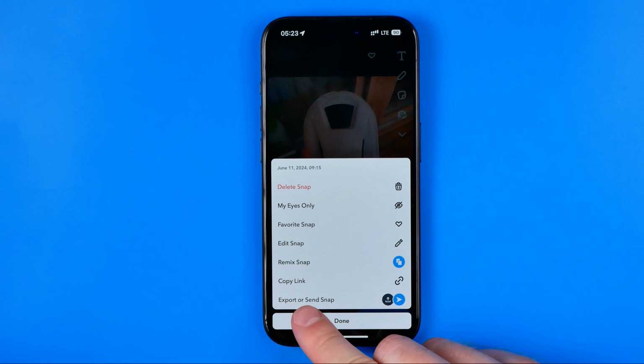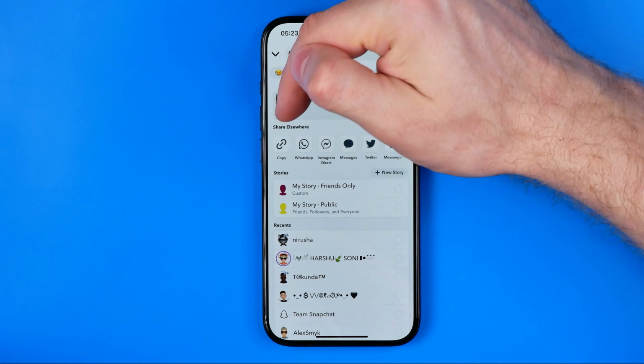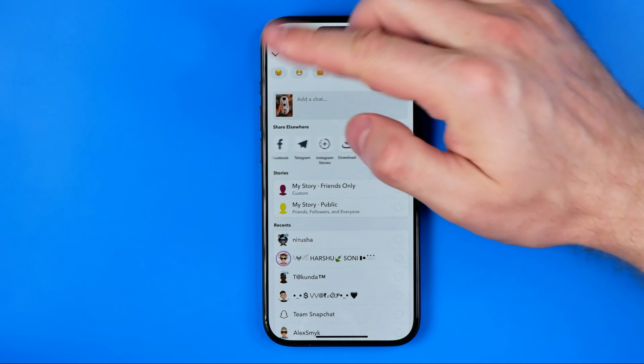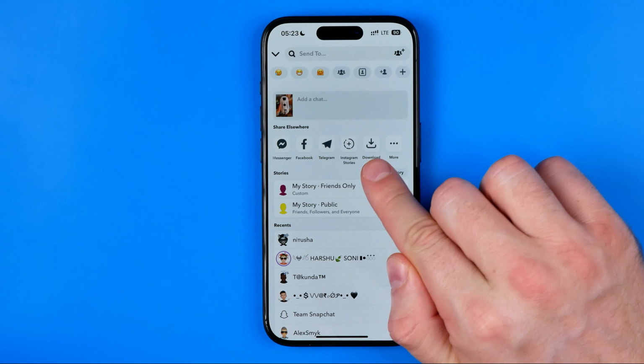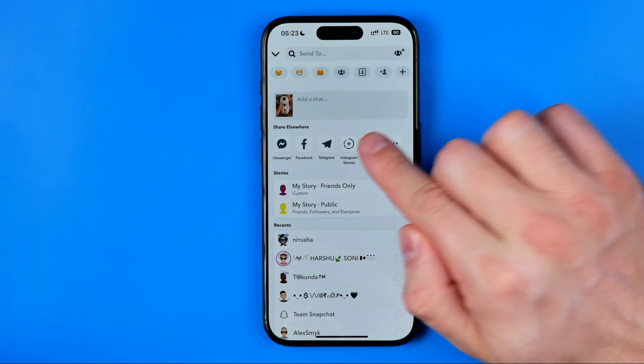Down below here, tap at export or send snap. Then at share elsewhere section, drag it to the left until you will find download. And now, guys, all we have to do is just hit at download.